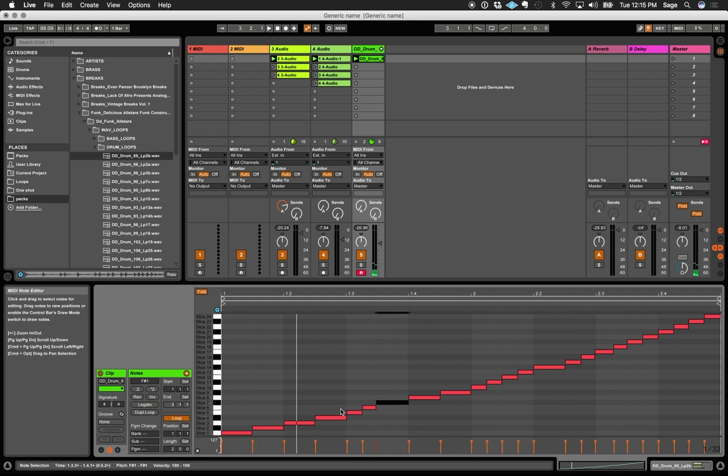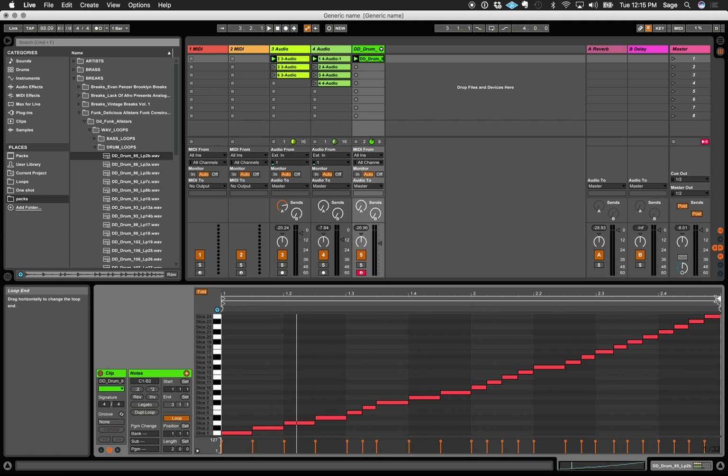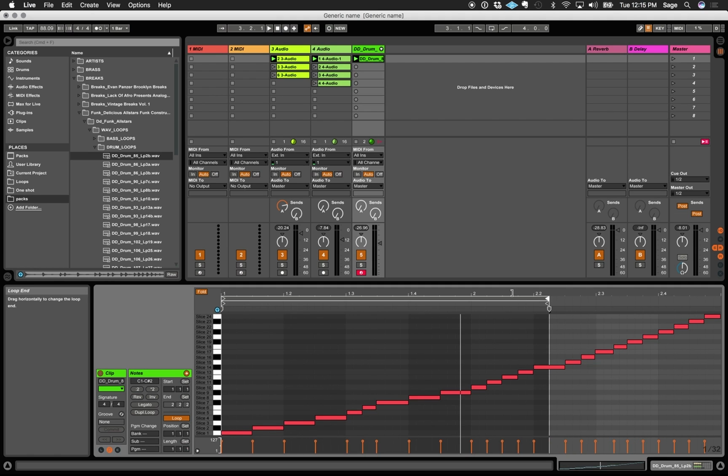So what I need to do is find the snare that I like, in which case that snare sounds fine. I don't want that drum fill at the end just yet. So what I'm going to do is I'm going to shorten the bracket here to 2 and play that.